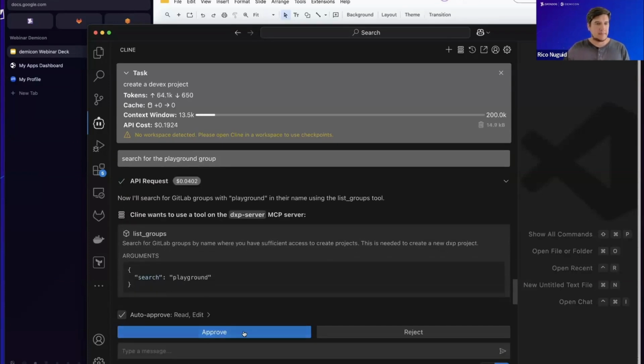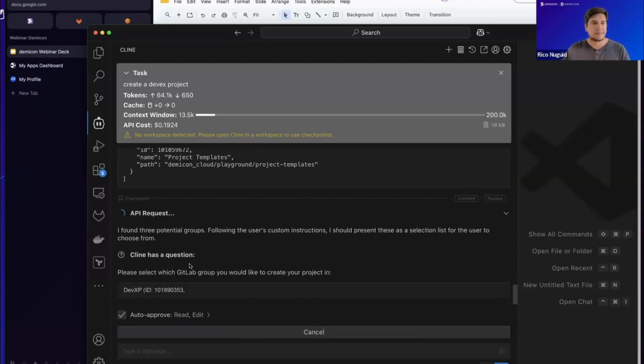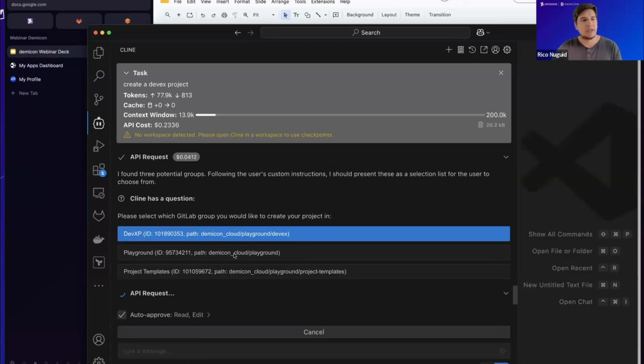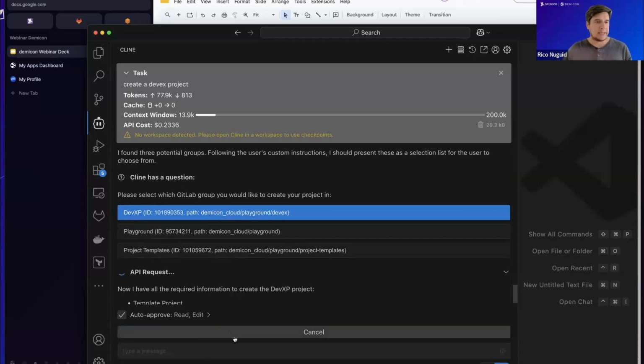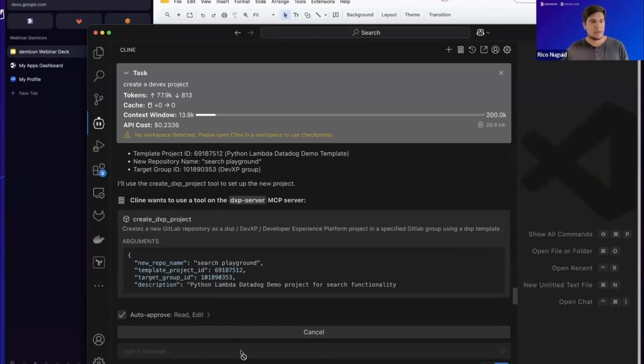Good, so this time it actually worked. So we want to search for the playground group within the playground group for different groups within GitLab. And again, the different options are given back and rendered into a clickable UI. I select the group I want to deploy to. And then as a last step for today, I actually need to give the project a name.